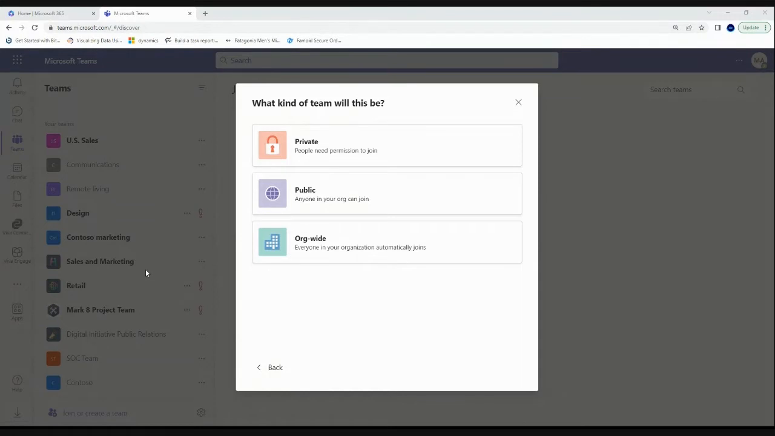A public team is open to anyone within the organization to join, but they are not automatically joined. So they can join through that join code that we just showed, but they are not automatically added. That's what a public team is. A private team consists only of invited users, which is what we're going to focus on today.